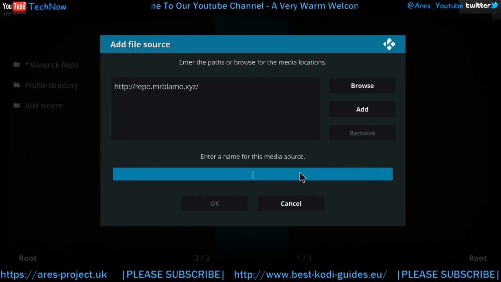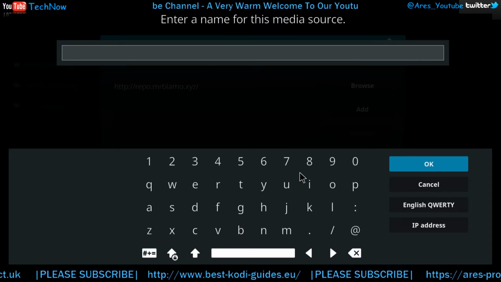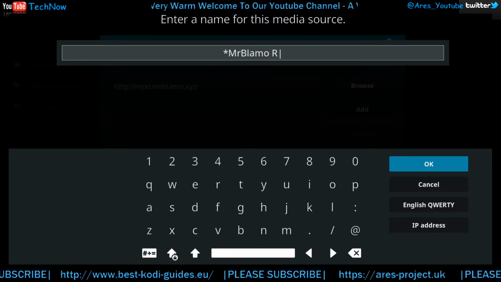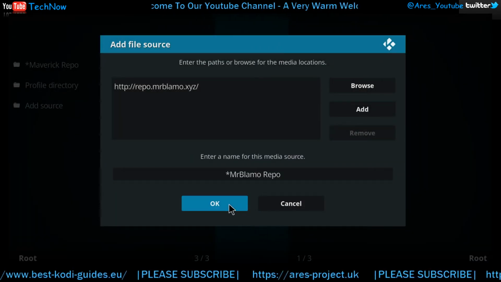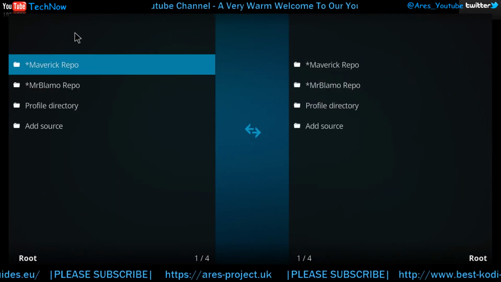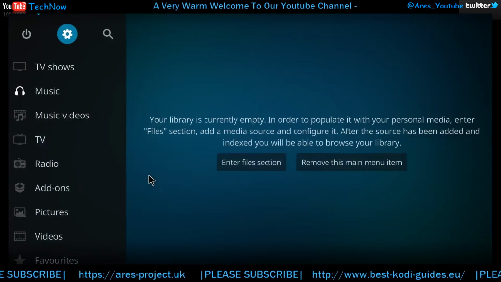Repo is now added, and we're now going to name the repo. So this is how I always do it. I just something like this. Okay, and that's now added. We'll give that an OK. Lovely. So we've now added that source.